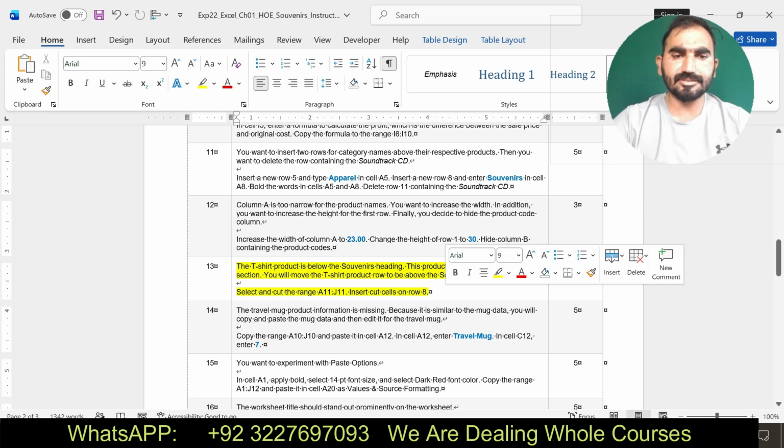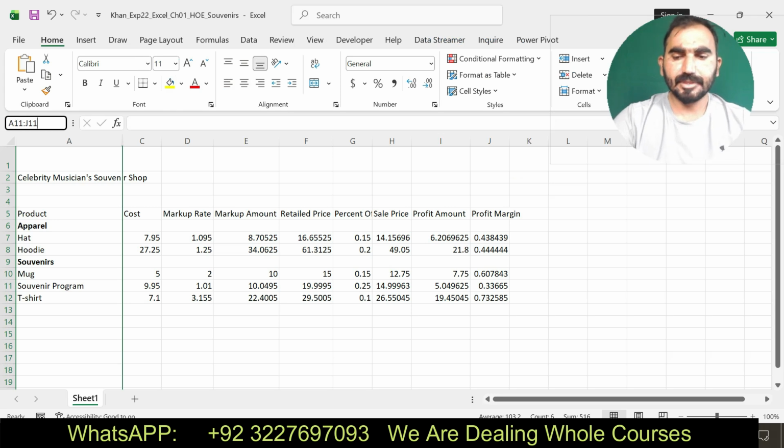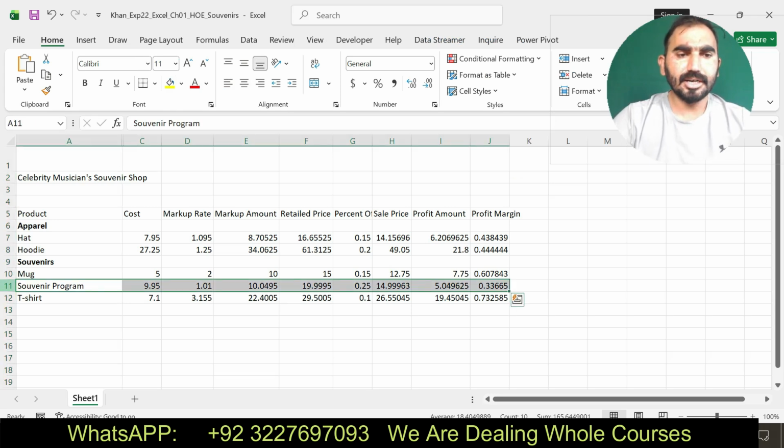Now I am going to solve step number 13. Select and cut the ranges A11 to J11. Here you can see, simply copy this range. Okay, and now cut this range.